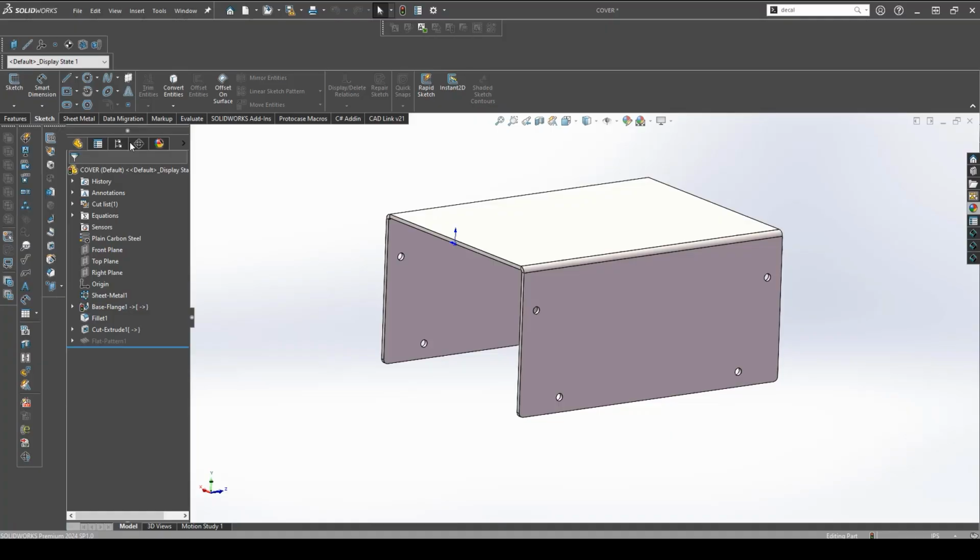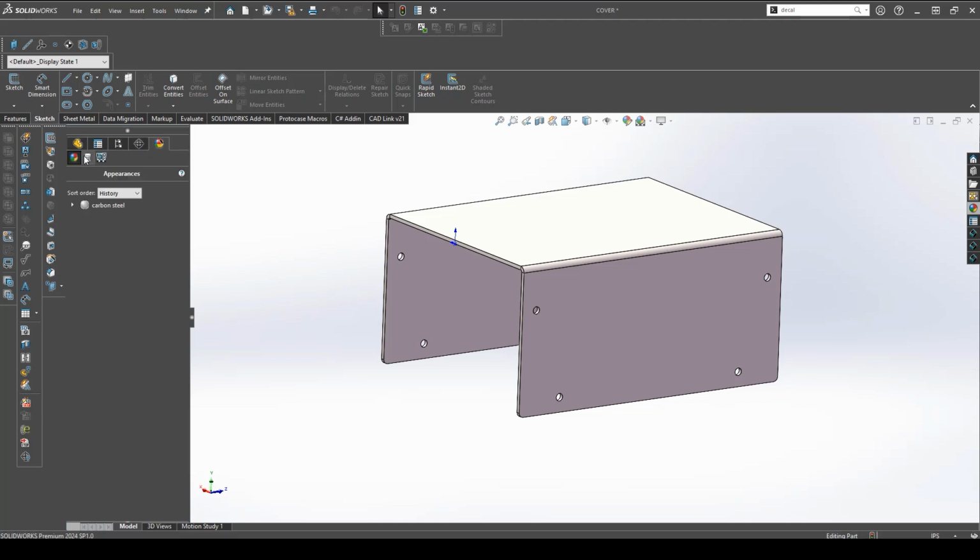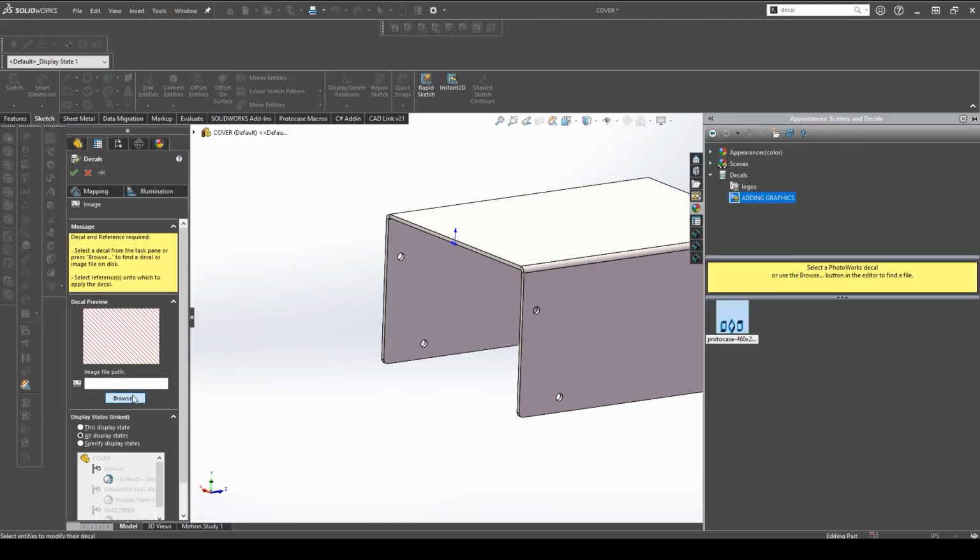The first method I want to talk about is using what's called a decal. To access this, let's open up a SolidWorks part file. Navigate to your Appearance tab. Go to the Advanced tab and then click on Decals. You can then browse to select the file you wish to use.